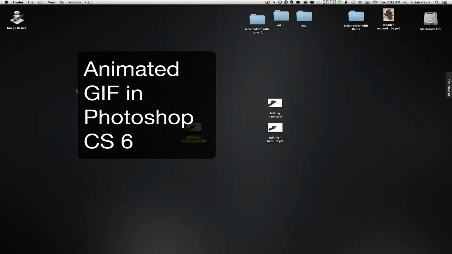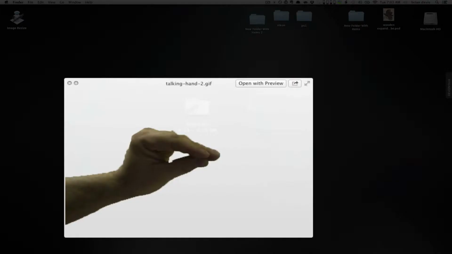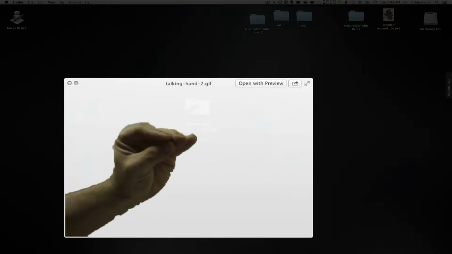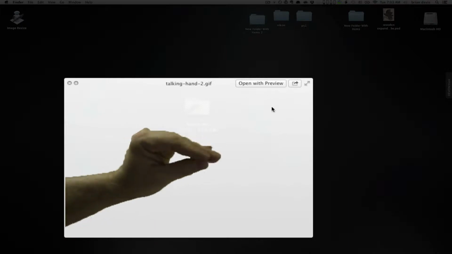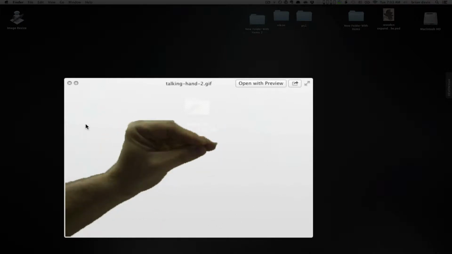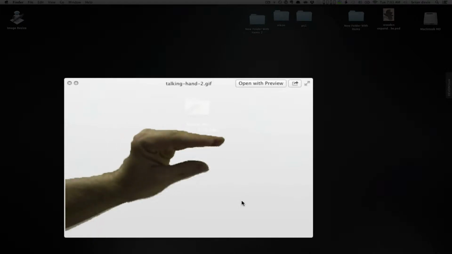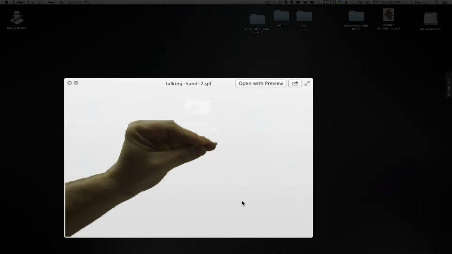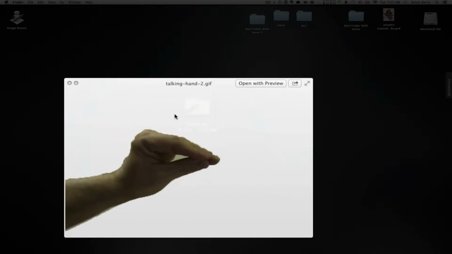Alright, let's go through the process of creating this animated GIF in Photoshop. It is this one here, this kind of talking hand. Note that this GIF has a clear background, so when it's used in your AR app, or in other things for that matter, that'll be transparent, and you'll be able to see behind it.